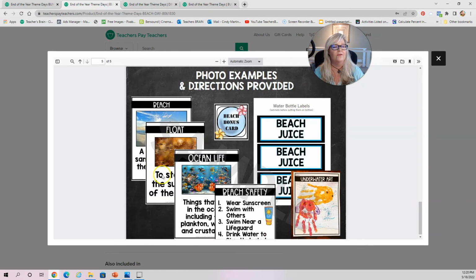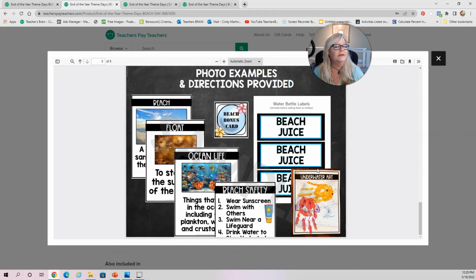You also have your vocabulary posters that you can use, a bonus card that you could give to the kids so they can take home a beach ball or a tattoo or something like that. And they would do underwater art also, which is just them making a fish.